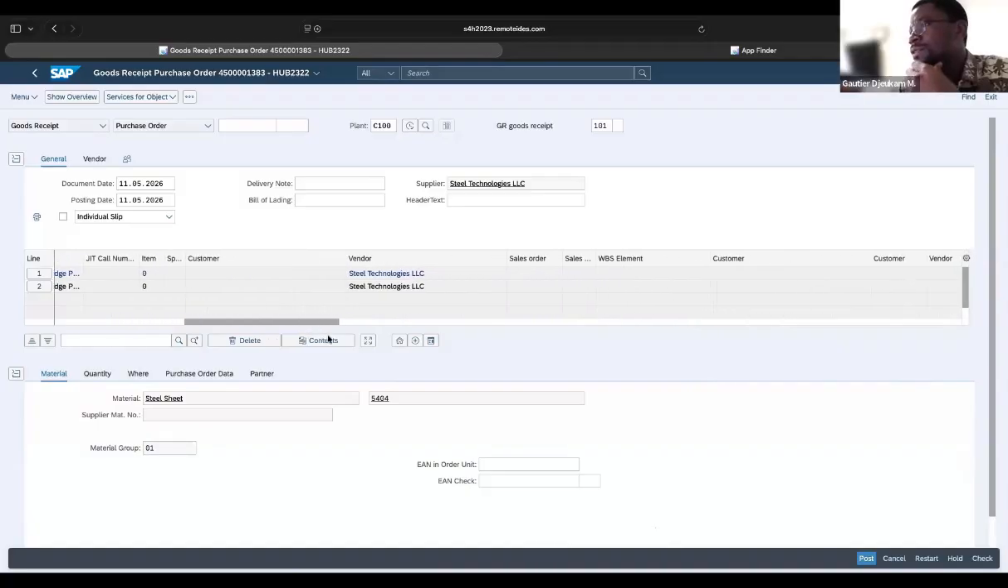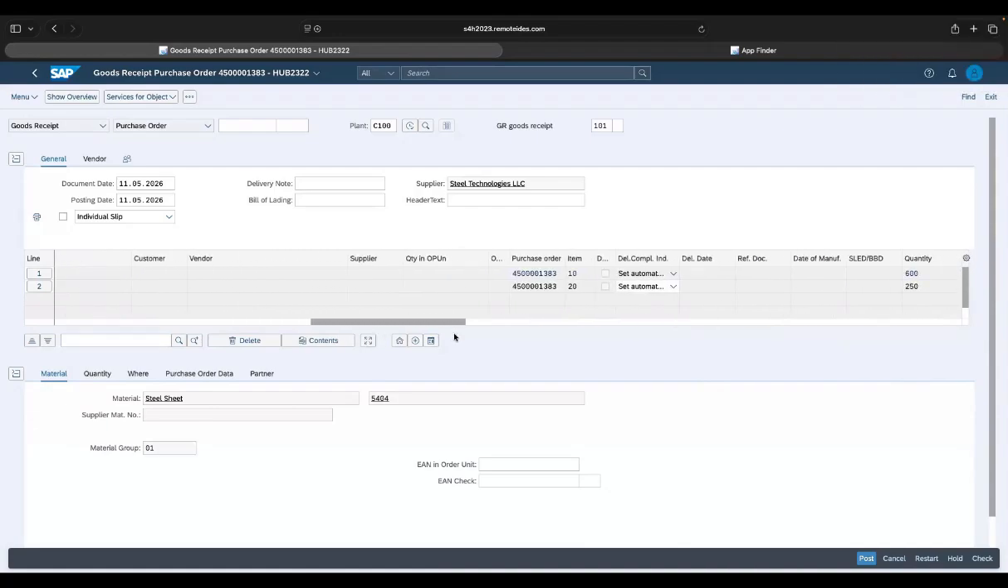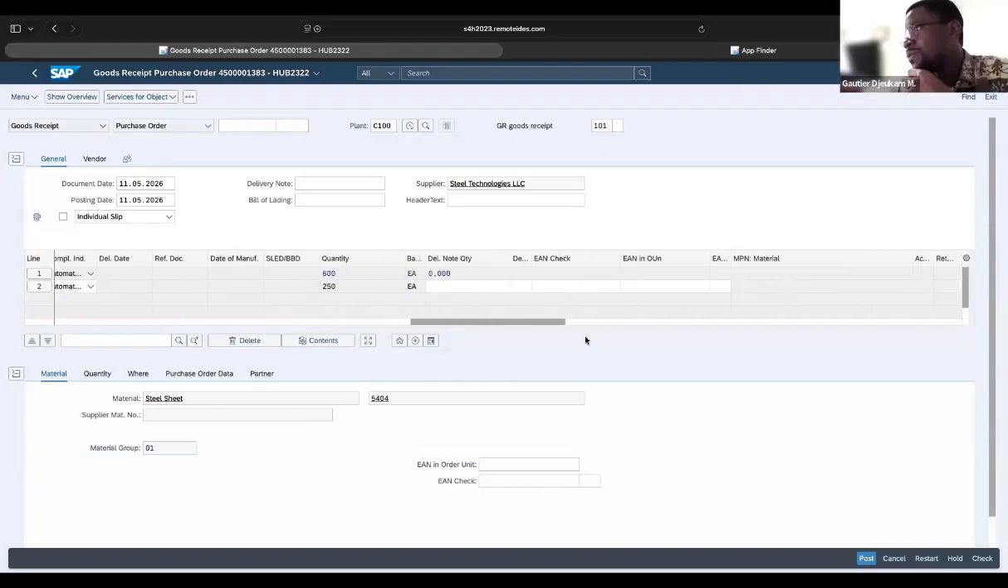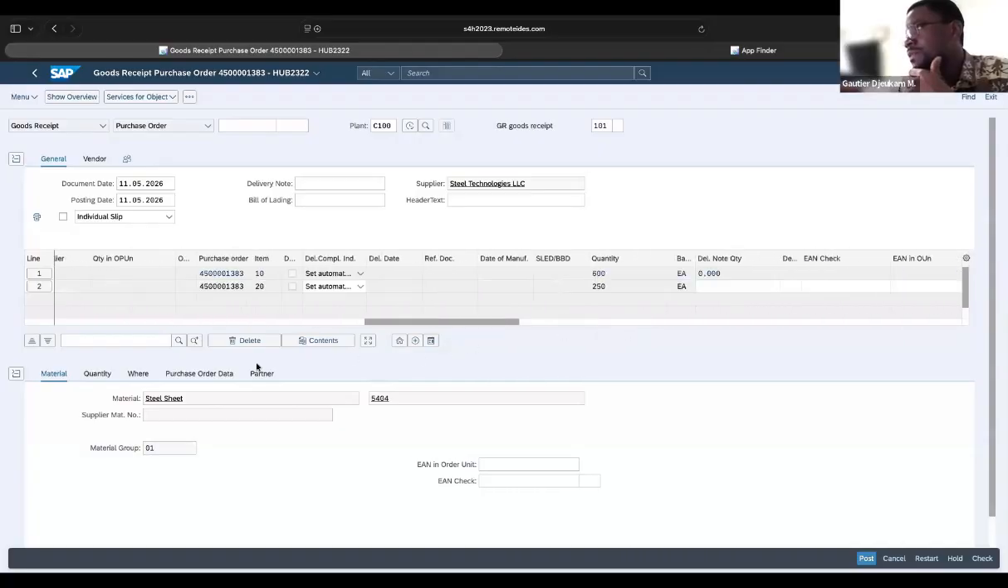Okay, so that's our vendor. It also tells us who the vendor is that you're getting the item from. All right, so let's scroll. Yeah, we're good. It pulled the quantity as well.